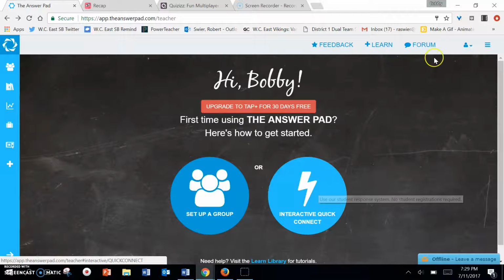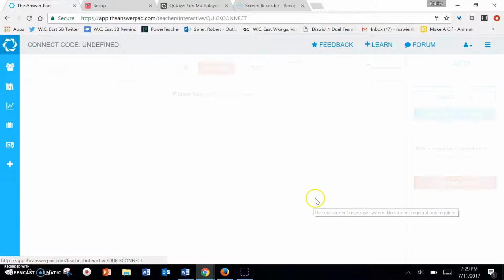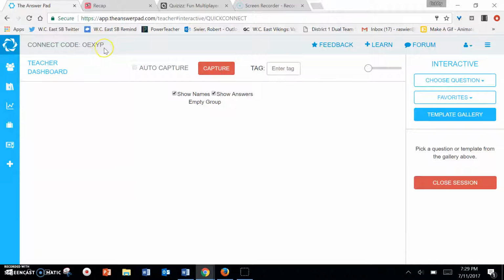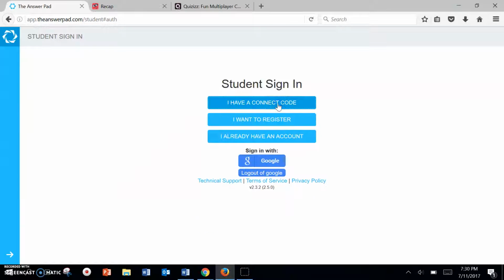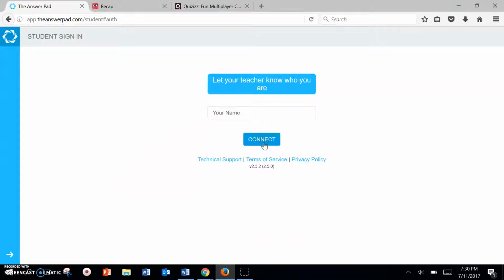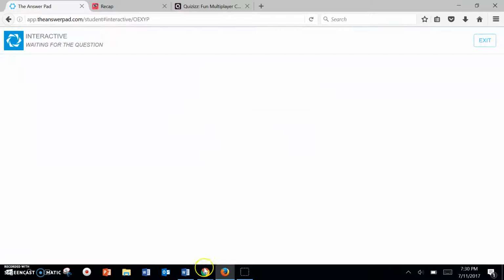So once I logged in here with my name, I'm going to click on Interactive Quick Connect. And I'm going to get this code up top here. And I'm going to take this code and use it to log into Firefox on the side. Once I have the code in here, I'm going to click connect. And I'm going to log in, and that should show up here in the classroom.